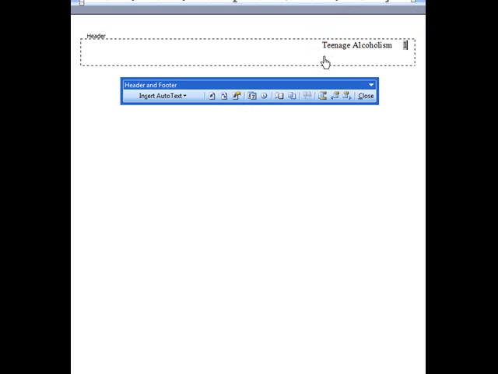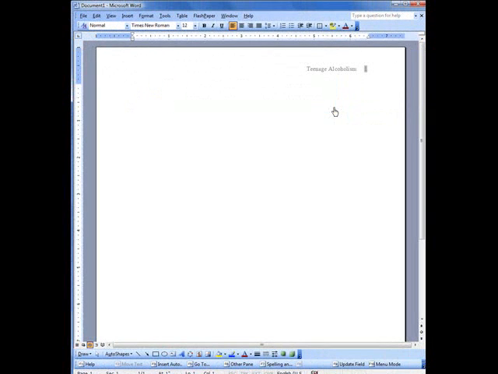Next, position your cursor to the left of your title and use the backspace key or spacebar to adjust your new header so that it lines up at the far right edge of the header box. Go to the dialog box now and click Close. See, your header is now set and will appear on every page of your paper.